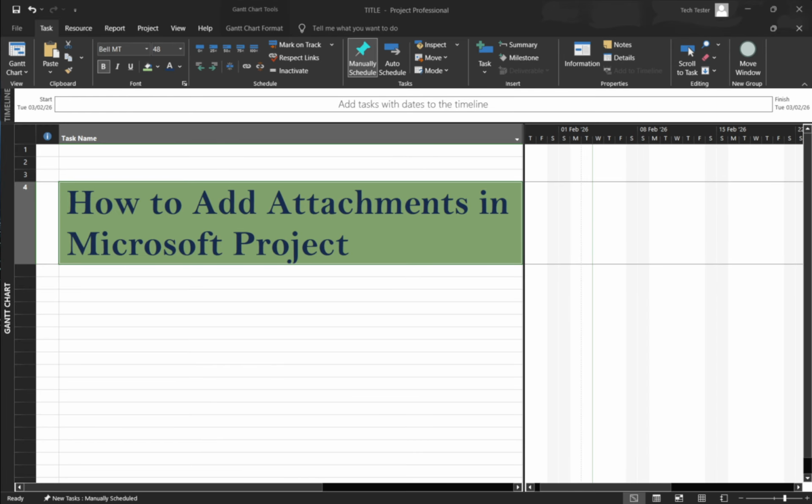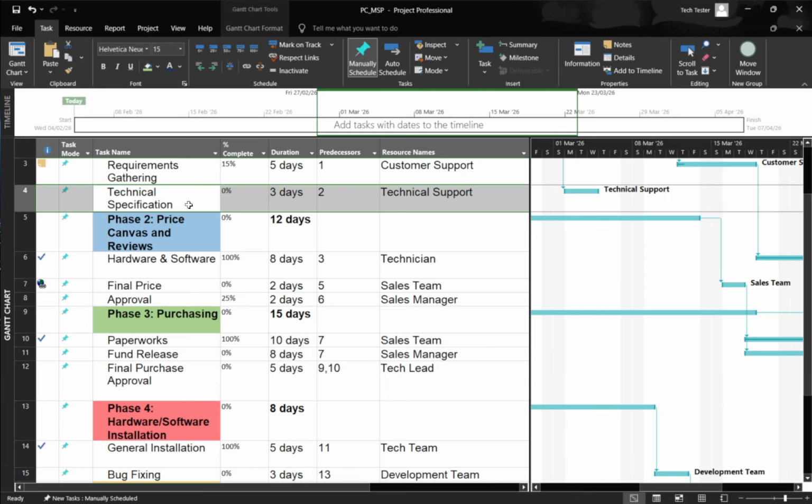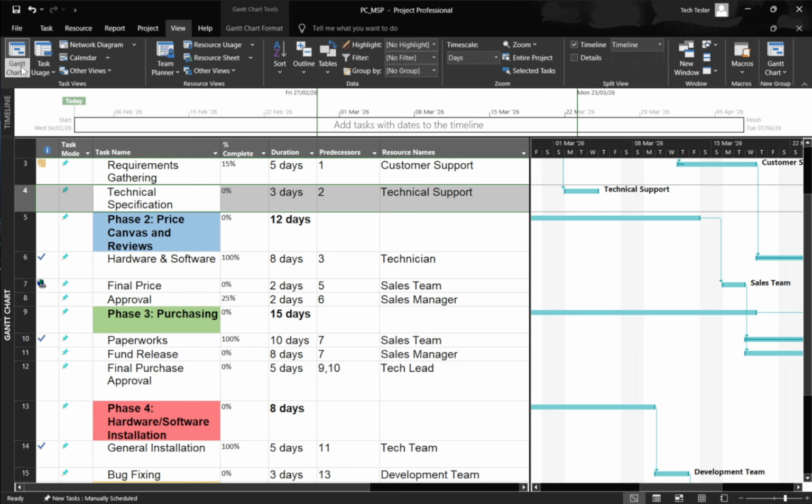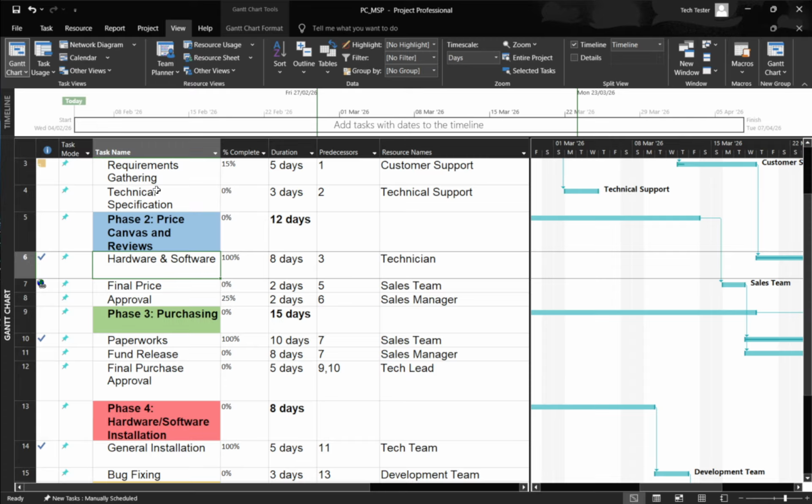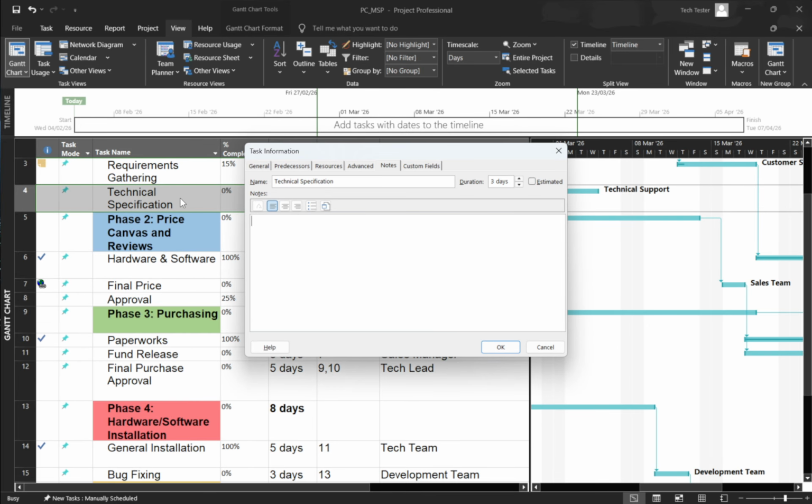Start by opening your project in the desktop application. Switch to a task view, such as Gantt chart, so you can easily select the item you want. Click the task you want to associate with a file. You can use this same approach for a resource as well, but we'll walk through a task to demonstrate the idea. Double-click the task to open the Task Information dialog.